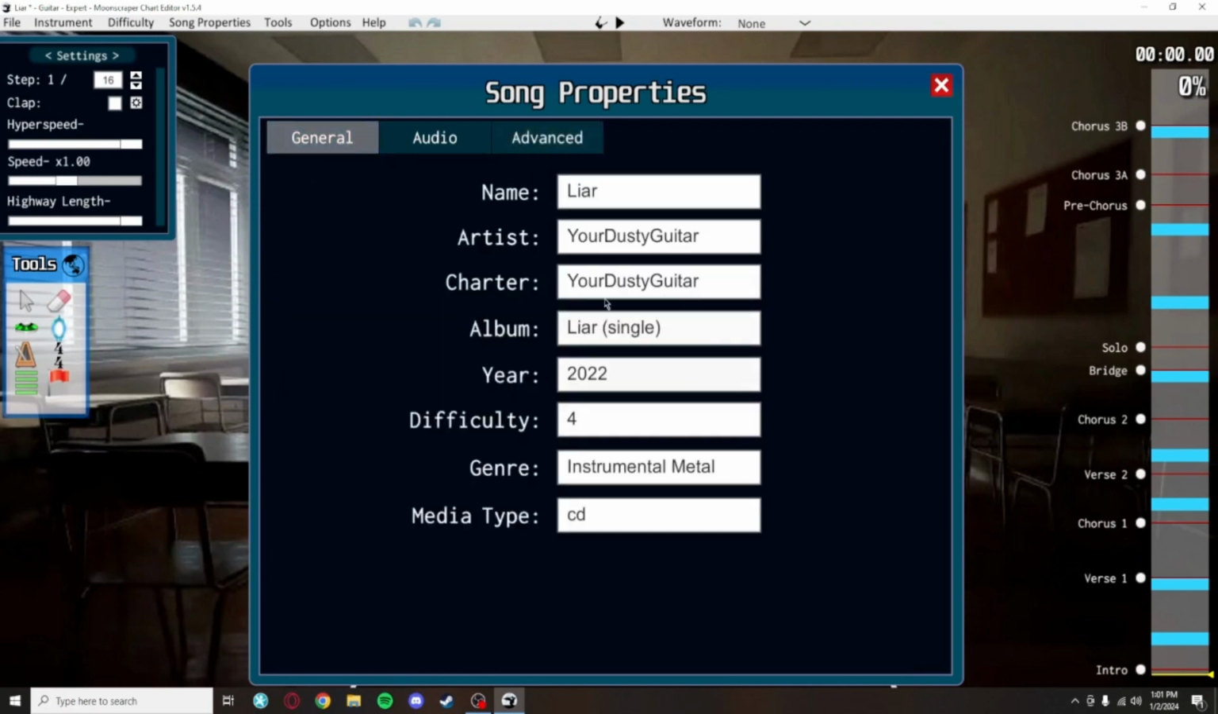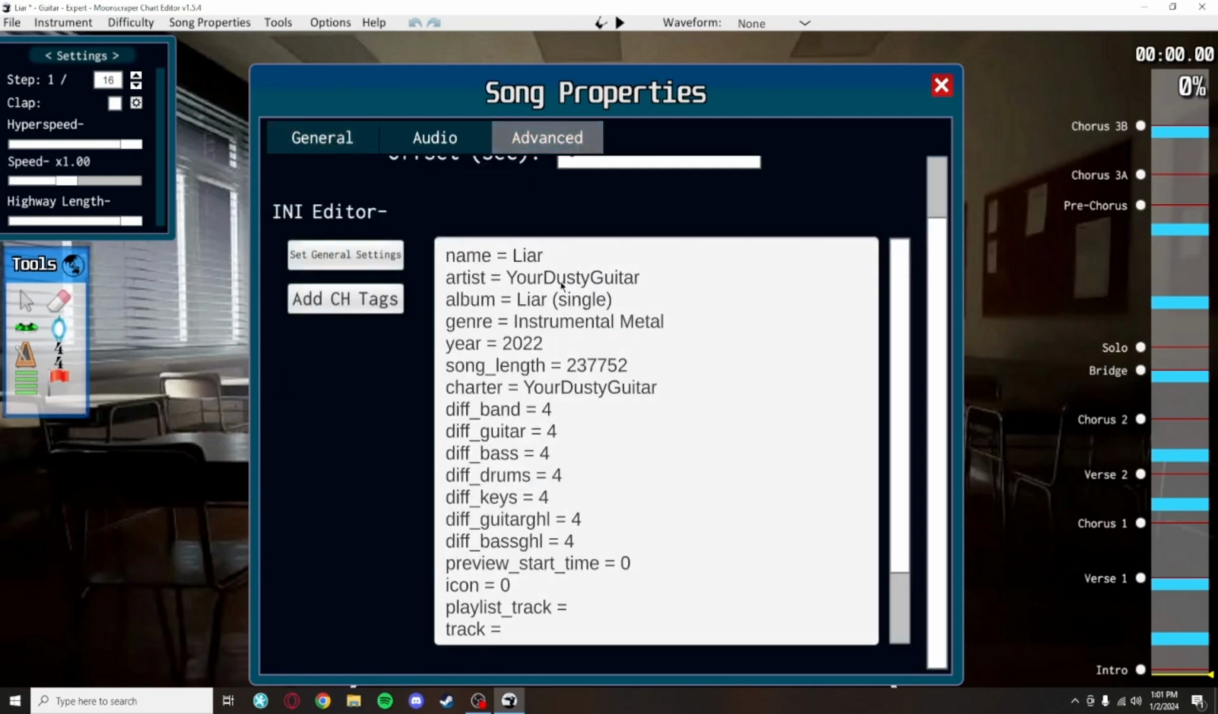All these things we just put in here are all automatically pasted in here and they're formatted correctly. There's still a few more fields you need to fill out though. So I'm going to explain all these real quick. So song length, don't touch that. This is the time in milliseconds of how long the song is. This is automatically generated. If you change it, it will break the song.